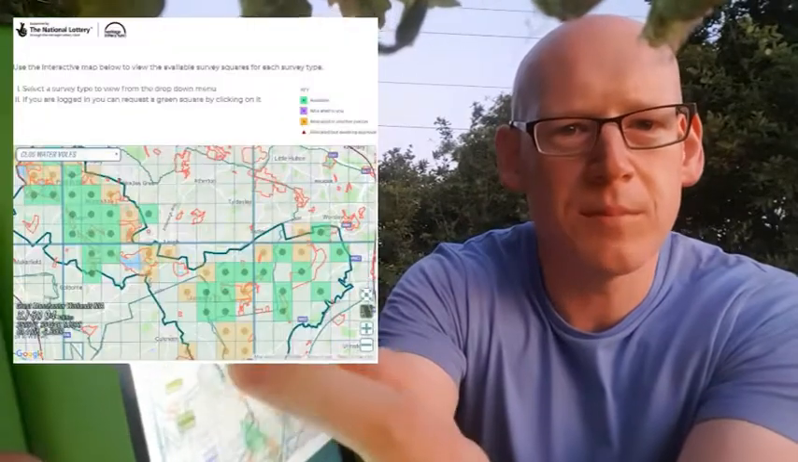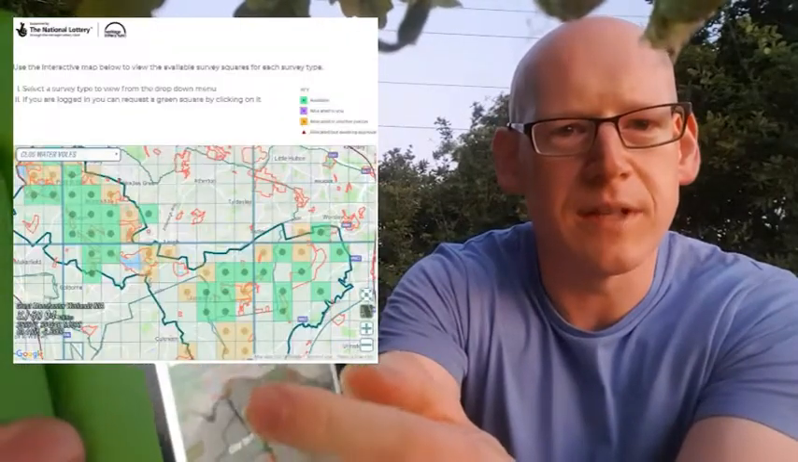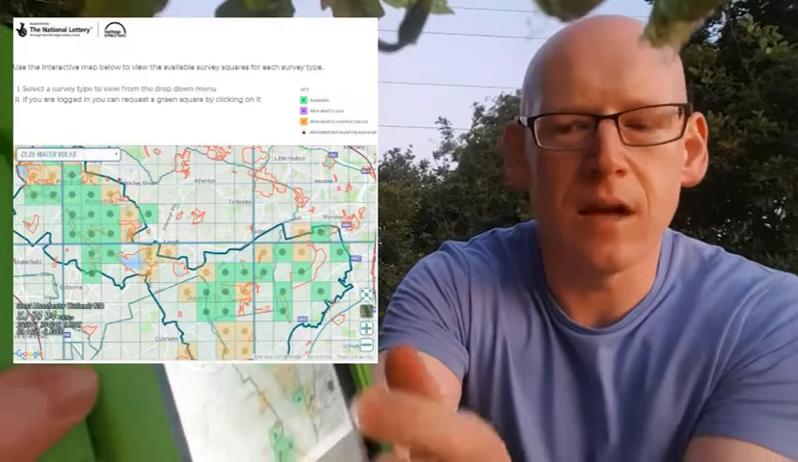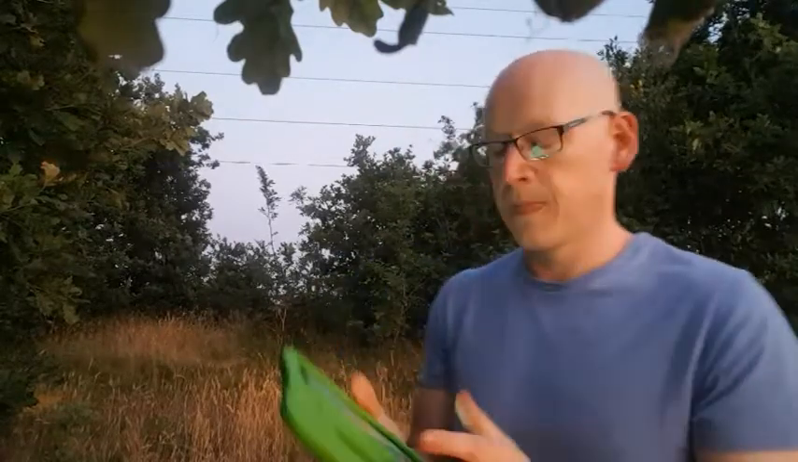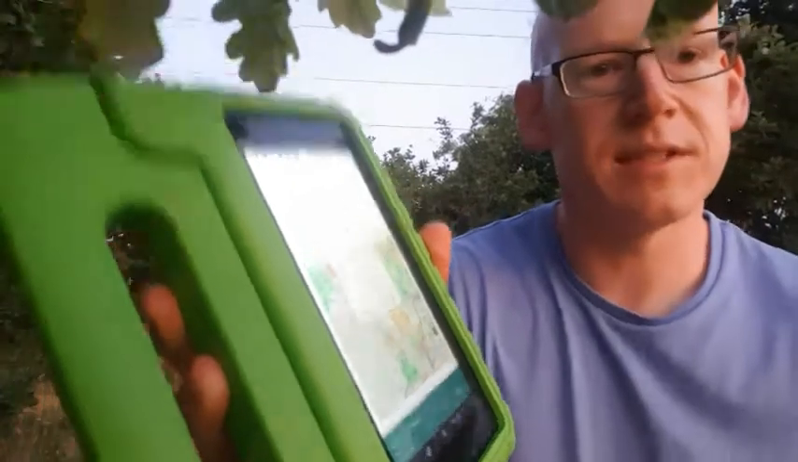Yeah, just about. So it's got a map. The green blobs are available survey squares, and the orange blobs are allocated. And if I've got any allocated to me as a user, then they appear in purple. Any green squares, I can click on those, and I can click request this square.